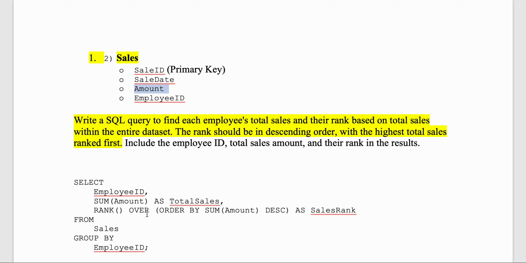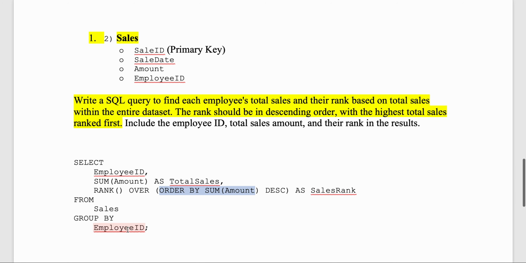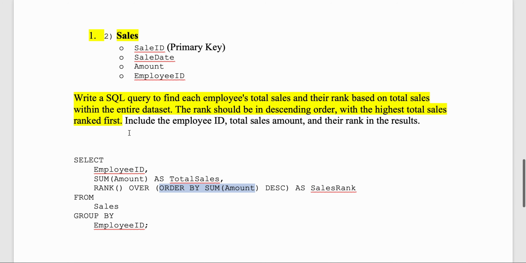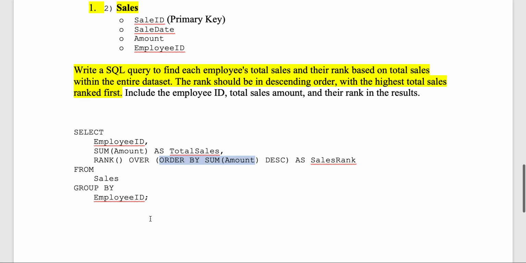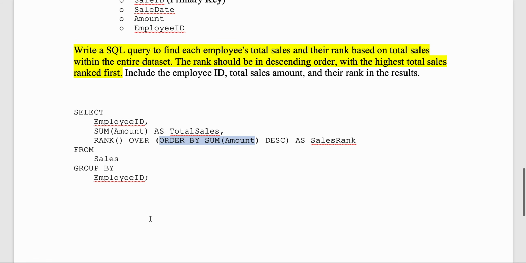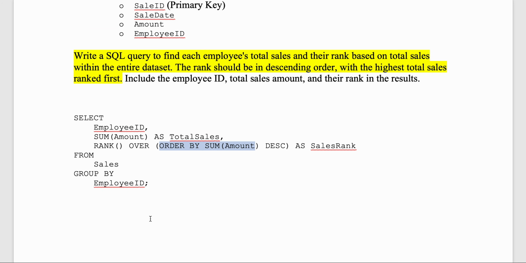So first we will select employee id, sum of amount as total sales, then we will do ranking based on ORDER BY sum of amount descending as sales rank, from sales, GROUP BY employee id. Whatever employee ids we have, we will do the grouping based on that. So this is simple, we have to find it based on that.